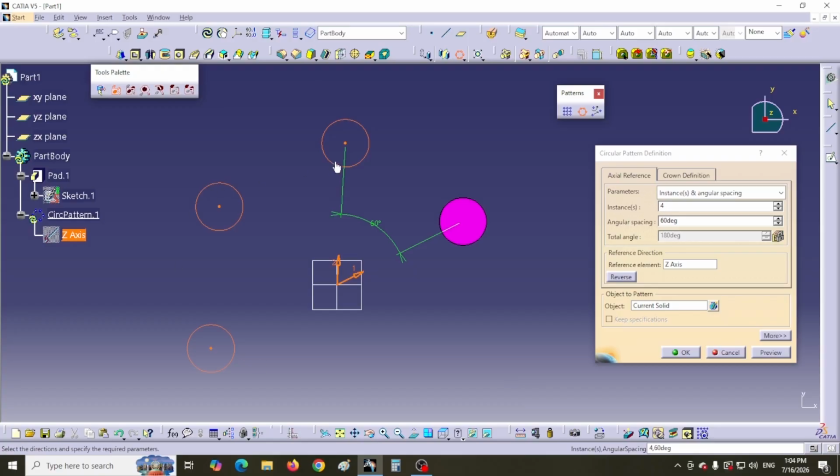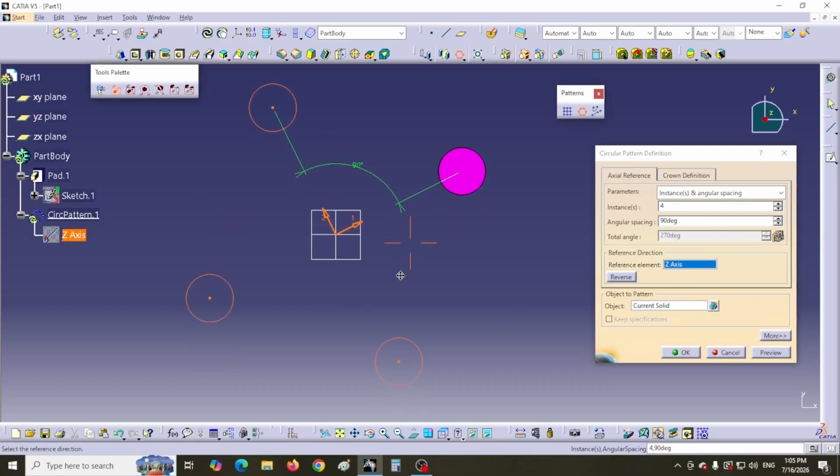Now you can see a wireframe preview. Here, two orange arrows with numbers 1 and 2 are visible. These two arrows show the angle value between two neighboring elements. If I change the angle value to 90 degrees, you can see that the angle between the two arrows becomes larger.